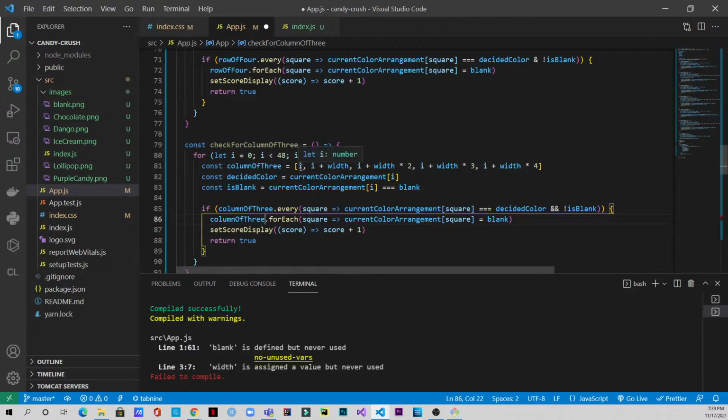So we will be checking the one that is the I index, the one below it, that is I plus 8, and the one just below that. So I plus 8 into 2 is I plus 16. So these are the indices that we're going to check, and we don't need these 2. So I'm going to take these things off, and the rest of the things remain the same. So as you can see, we'll be checking the column of 3 if the candy in the current index is matched with the decided color.